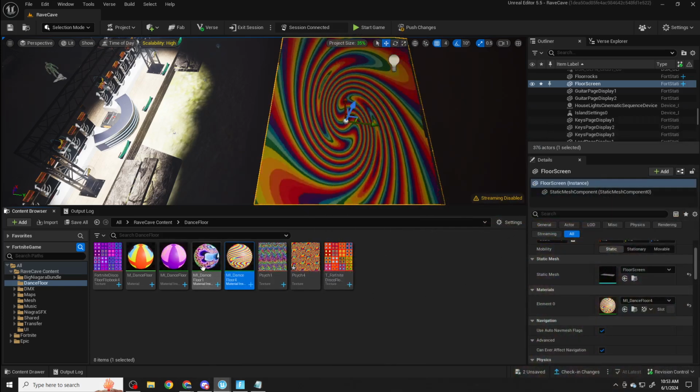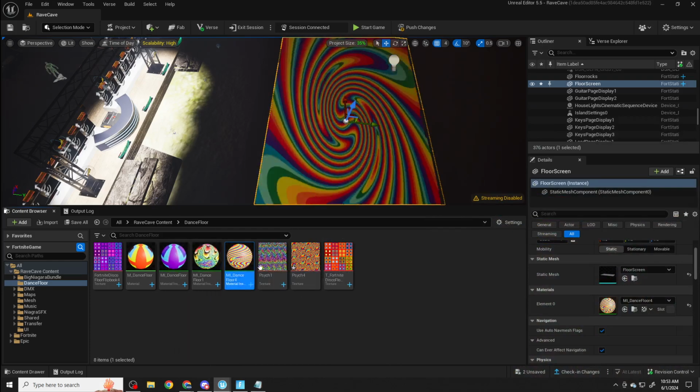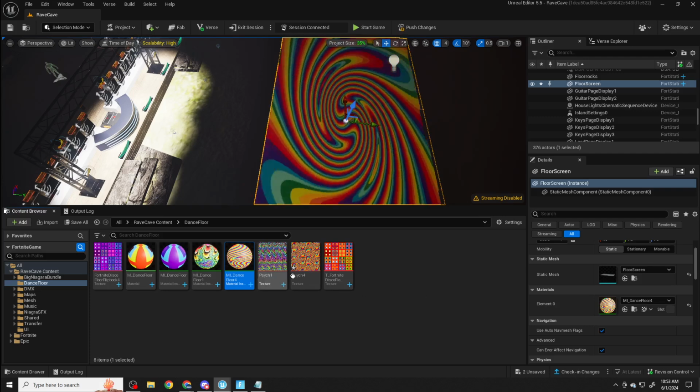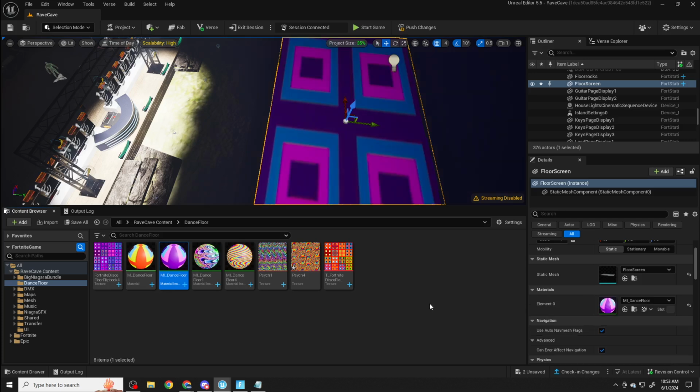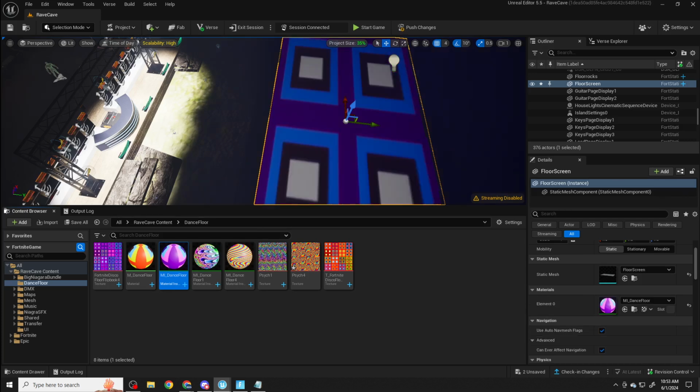And in the game, I'll have them preloaded, and I'll be able to switch. Basically, I have a script that'll do this, so switch to dance floors. Okay, so there you go. That's it. That's how I did it.